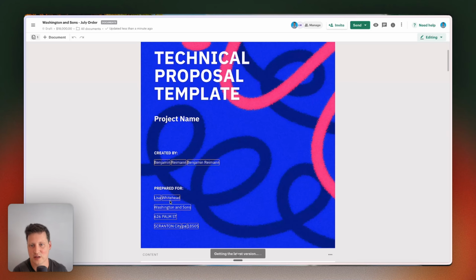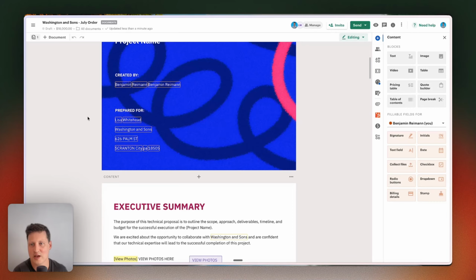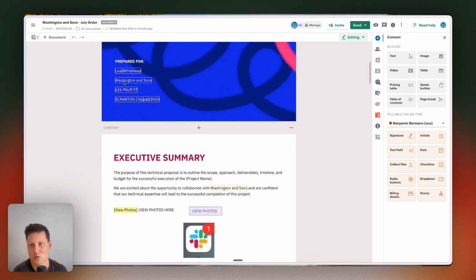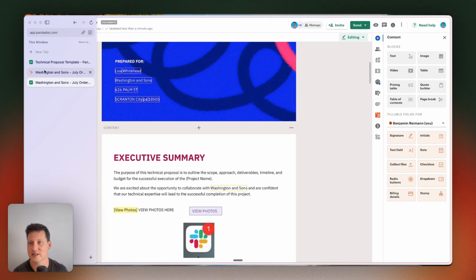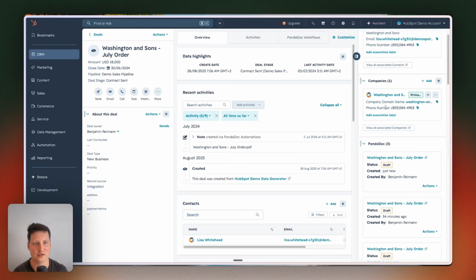My details, Lisa's details have populated through into the proposal. And anywhere that those details are referenced, for example, Washington and Sons, you can see that that variable is populated correctly into here. So that's basically, in a nutshell, how the configuration works. If you want these variable fields in your proposal, on the actual template itself, you'll go ahead and add the variables that exist within HubSpot.